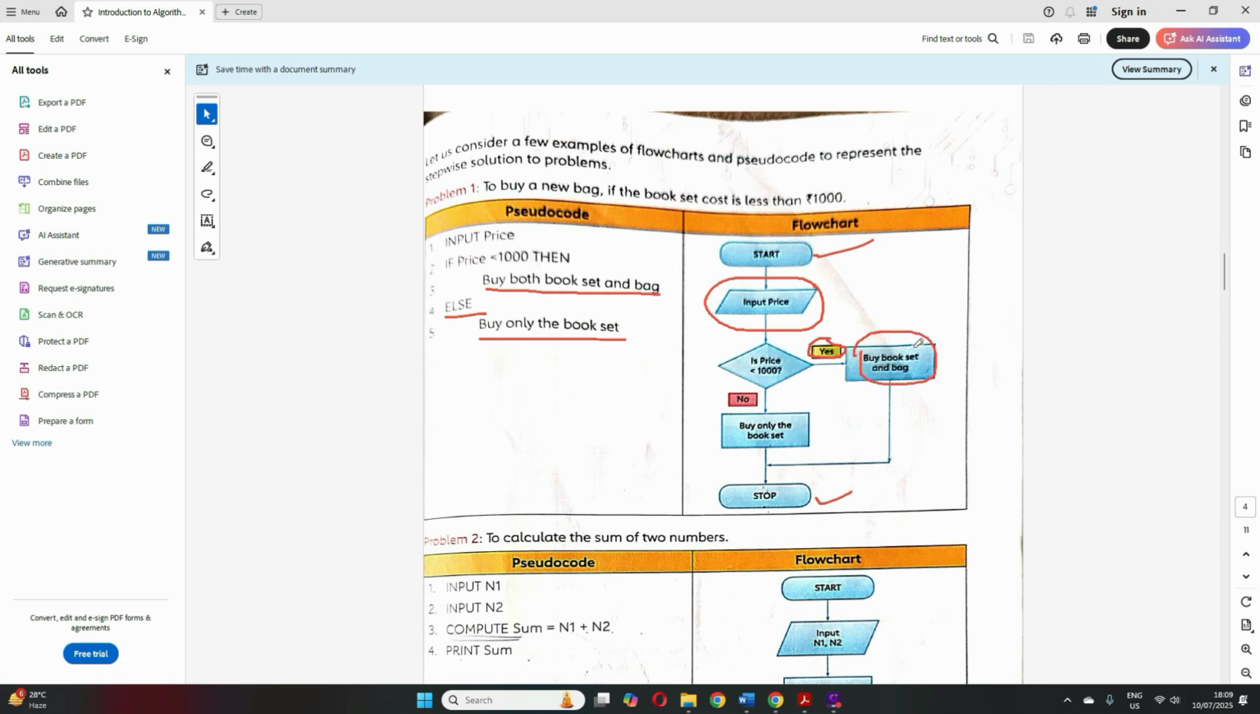See, this is under a processing box because you are doing a certain kind of processing, right? If it's yes, then see, it's coming back to stop. You cannot leave this hanging here. All the boxes should finally come to stop. So if it is yes, we will buy book set and bag and then stop. But if price is not less than 1000, meaning it's greater than 1000, if it is no, then buy only the book set and then stop again.